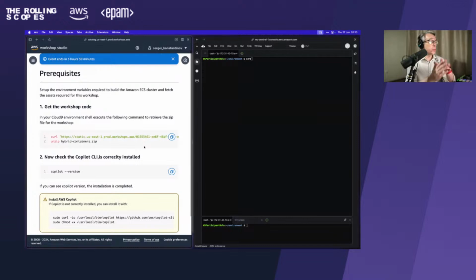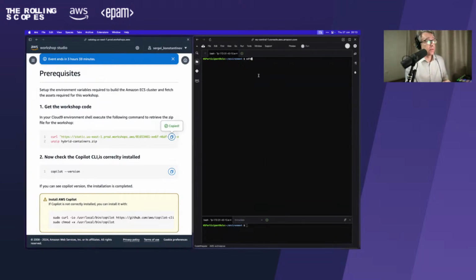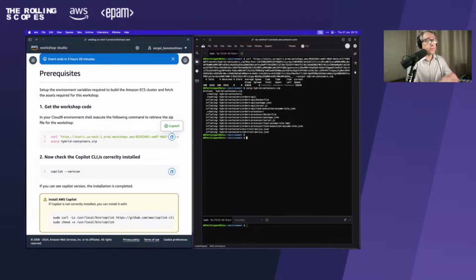So, our prerequisites. First of all, we got to go ahead and get the code of our workshop. Let's do that. Copy and paste. All right. Let's double check that we got this. Yes, there's a hybrid container stuff here. Good. All right.